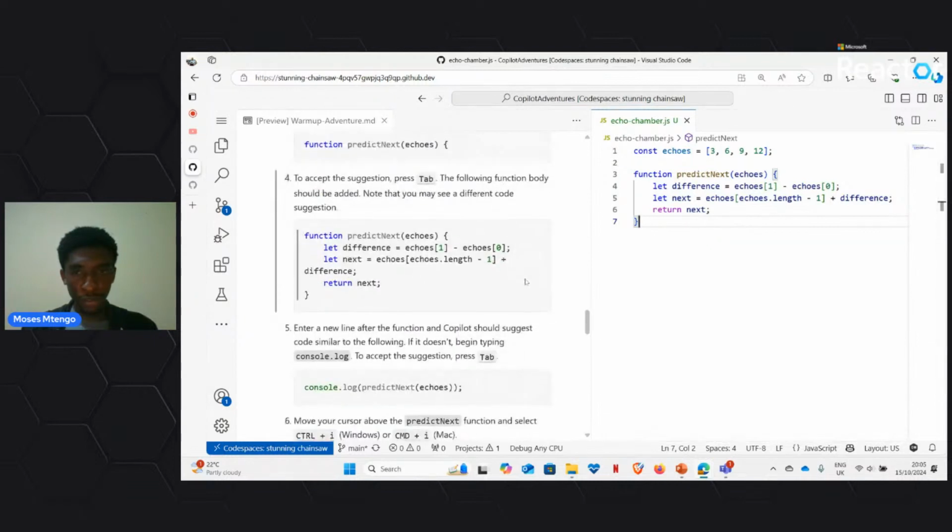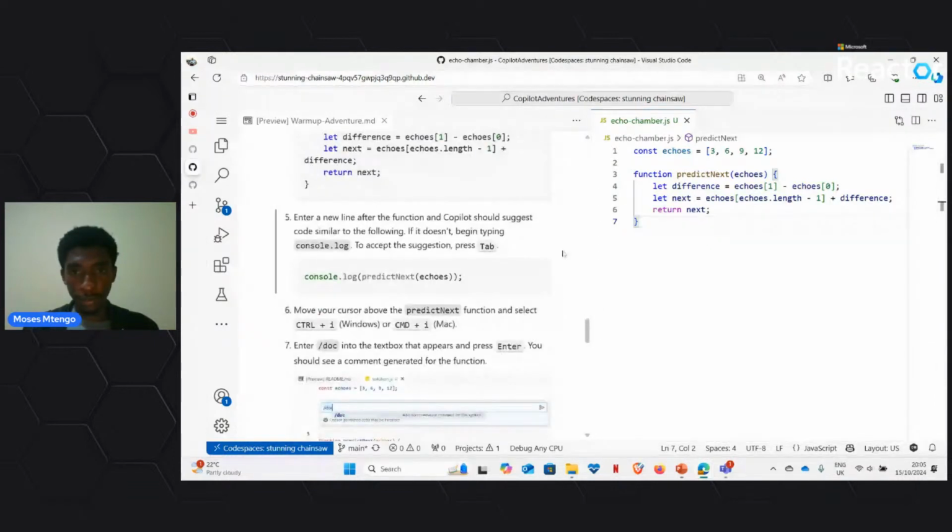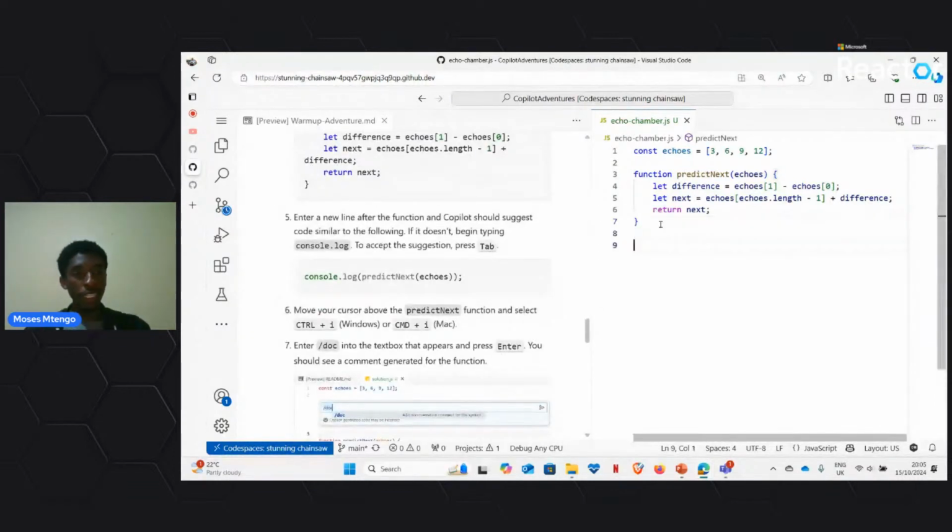So let's move on to the fifth step. And the fifth step is to enter a new line, and Copilot should suggest code that is similar to the following. And as you can see, Copilot has been able to do that for us. So I'm going to accept this suggestion by pressing Tab, and I'm going to get rid of this part.